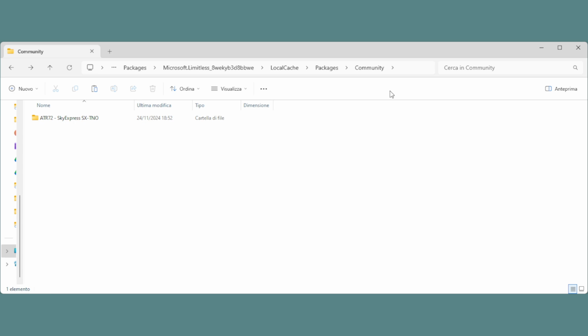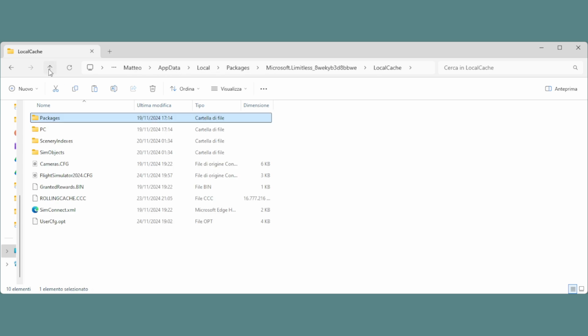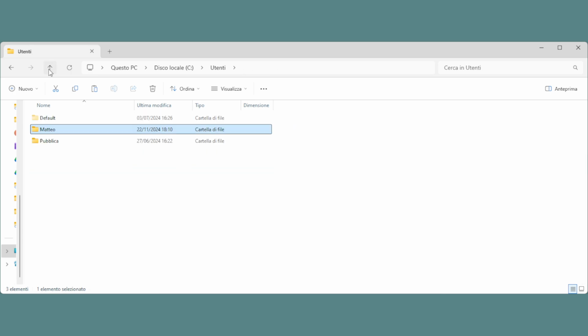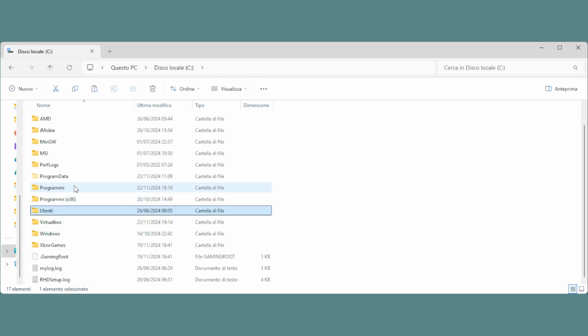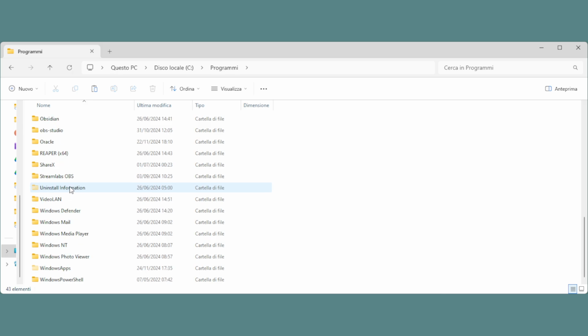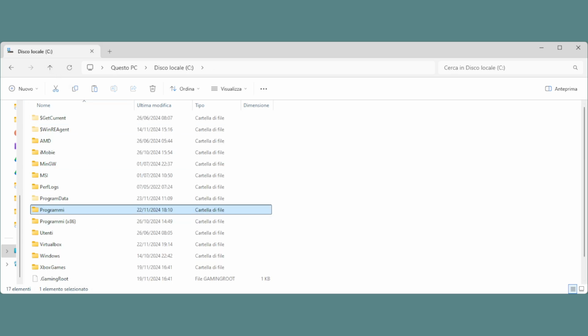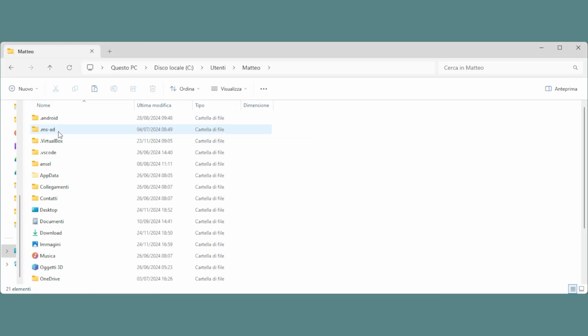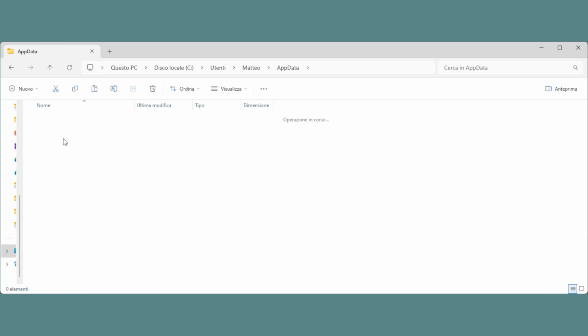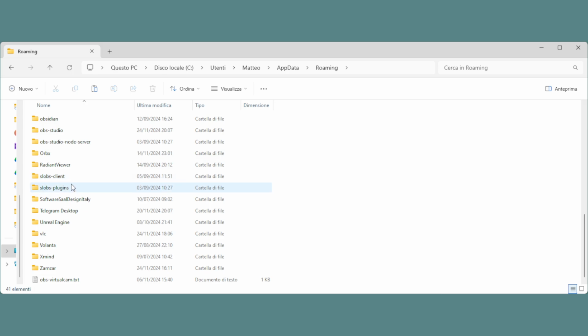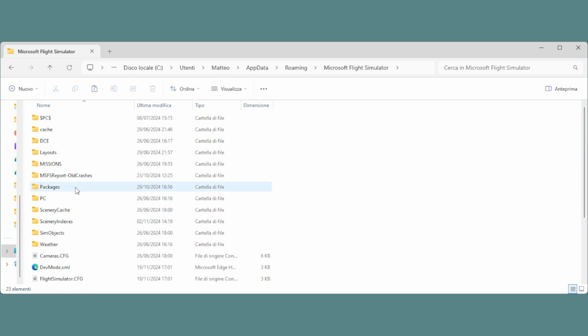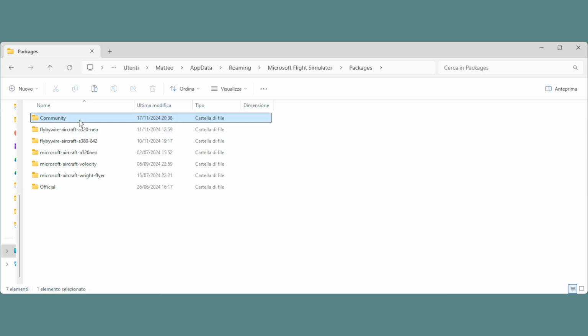If you installed Flight Simulator via Steam, you find it in your local disk, and then, if I'm not wrong, in programs. Let me check. I'm sorry, the right path is again users, your user, AppData, roaming, and then Microsoft Flight Simulator, packages, and community.